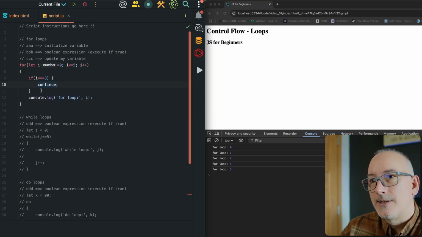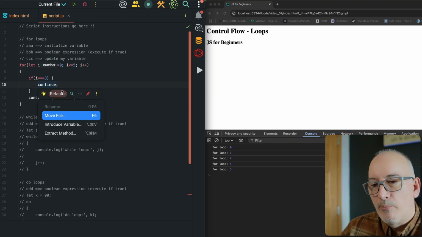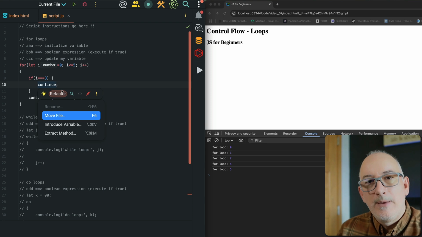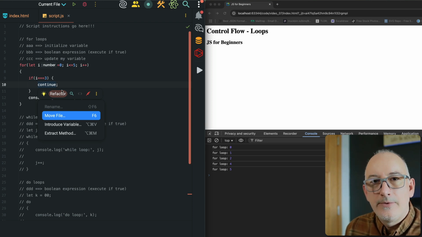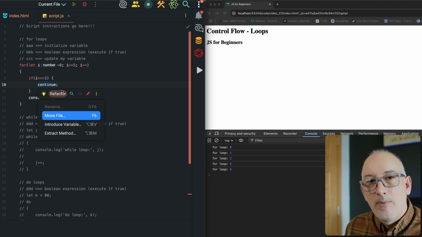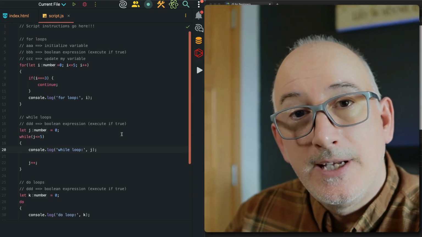It allows us to skip the execution of whatever's in this for block under a certain condition. So break breaks us out of there. We don't do any more of the code block at all. Continue allows us to skip the execution of the code block under certain conditions. All right, so that's it for this lesson.